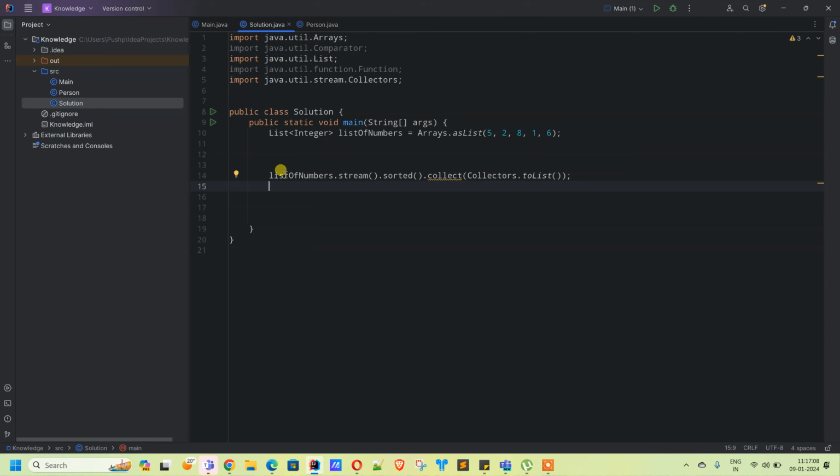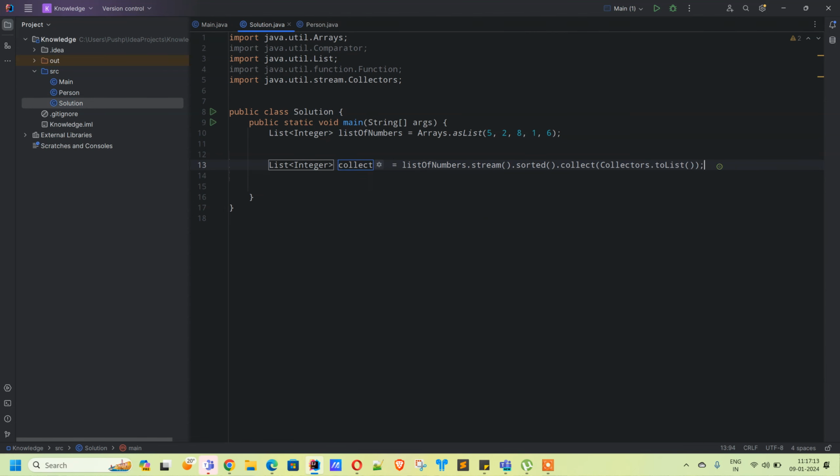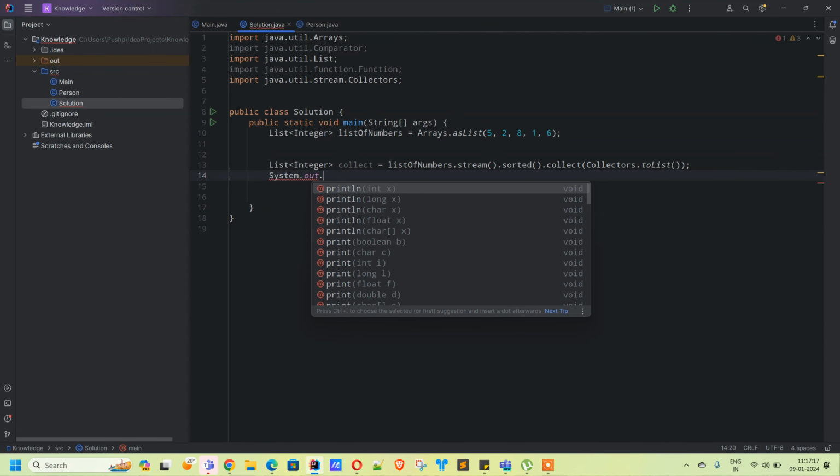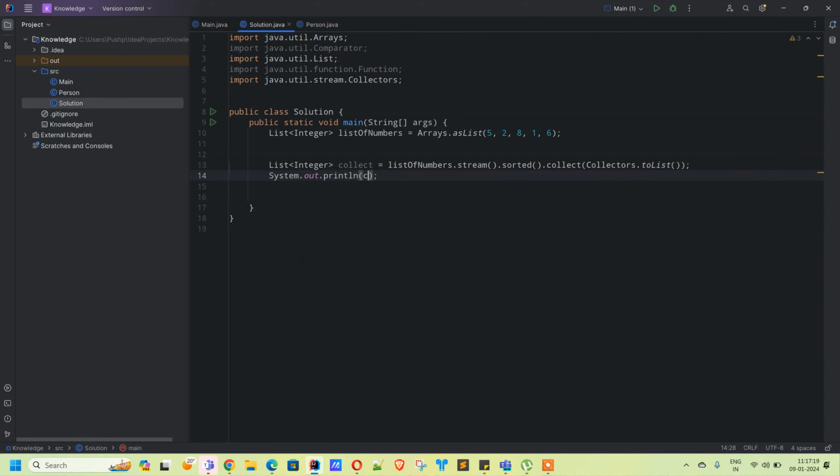If you want to assign this to some variable and check, you just need to do System.out.println and just print the variable. The moment I run it, we'll see whether it's sorted or not.